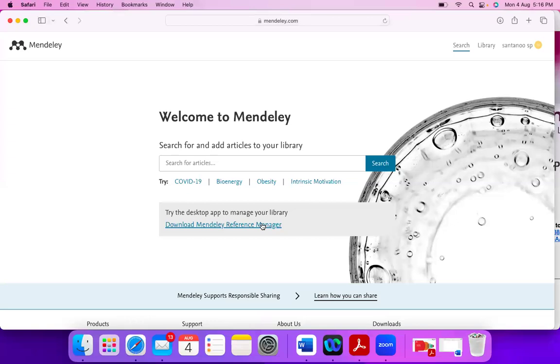In case of Mendeley, the way we have in Zotero, you have both mobile apps, Android and iOS apps, as well as desktop applications also. And it will ask you whether you will be using Zotero or Mendeley.